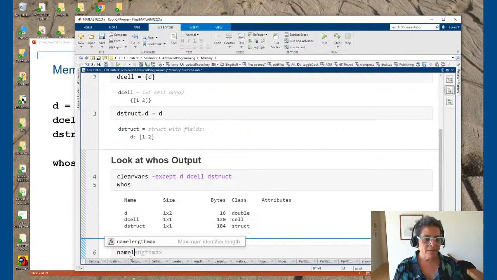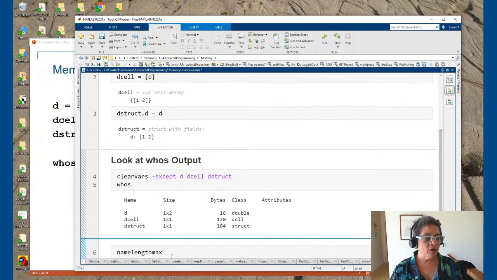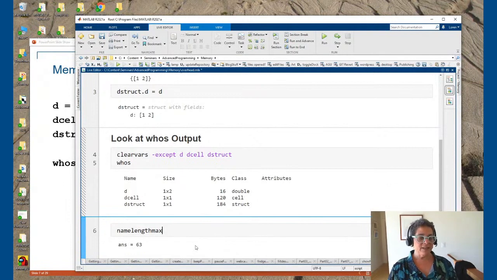Name length max. Okay, this is a function whose name you probably have not heard of. And there's good reason. There's no reason you need to know it normally. It has an answer of 63. Okay, let me come here and let's get help on name length max.